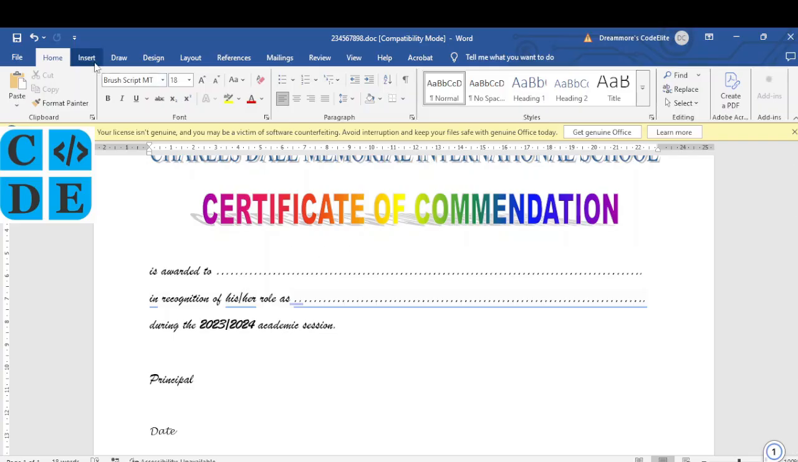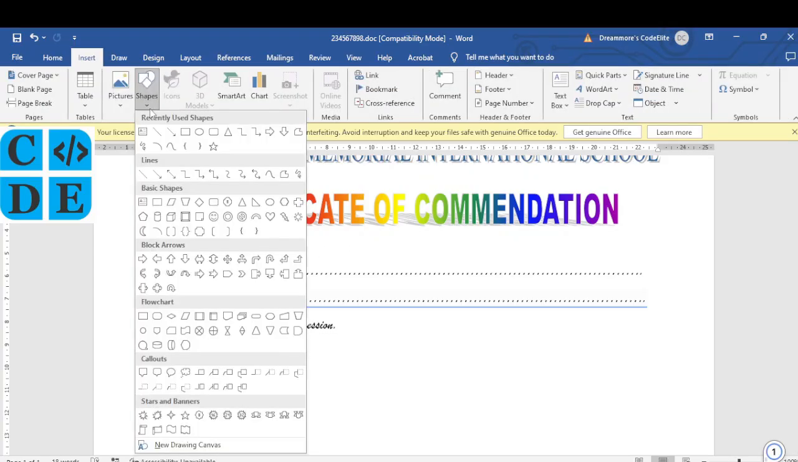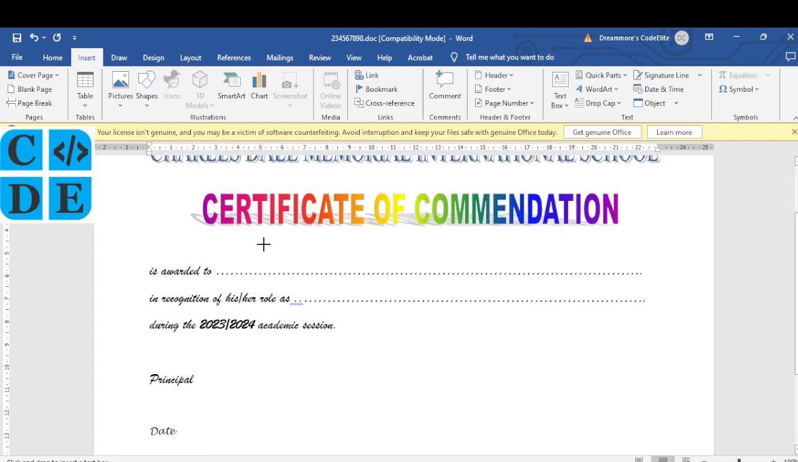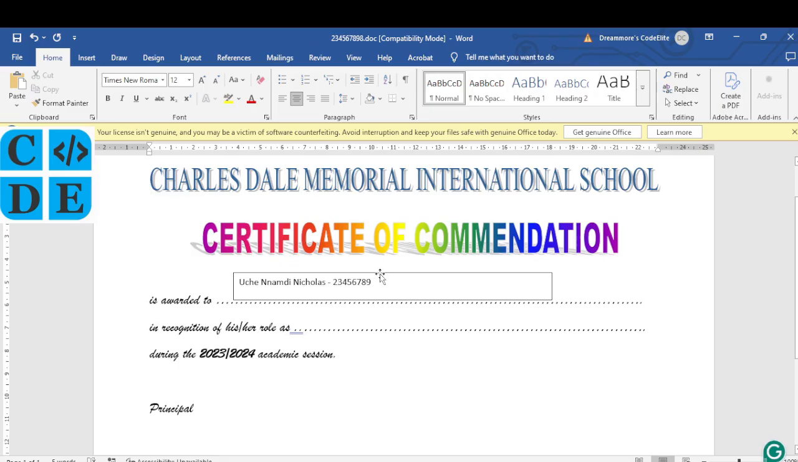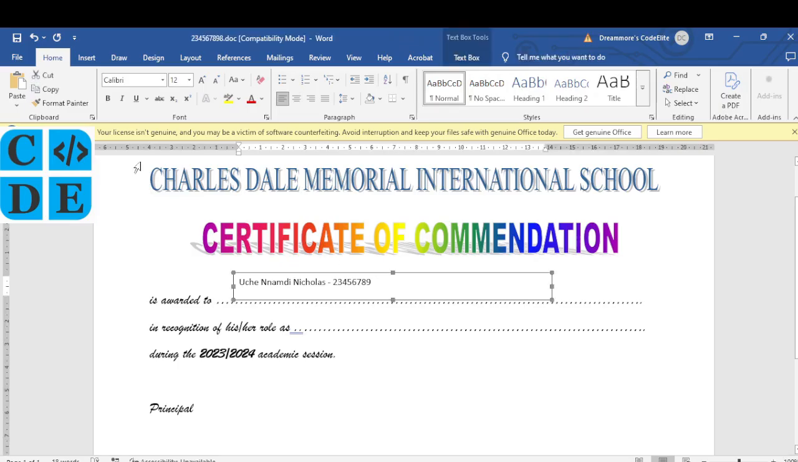So the best way to do that is to use the text tool. So I'm going to click on the text tool, and I'm going to drop that here. Then I'll type my name and my index number. You must make sure that the index number you're typing here is your own. No mistakes here, please.